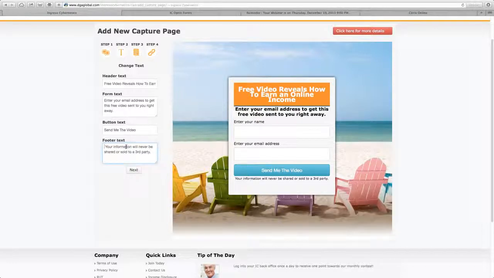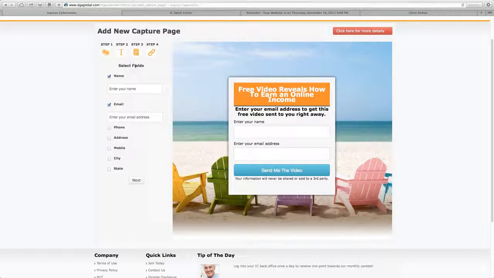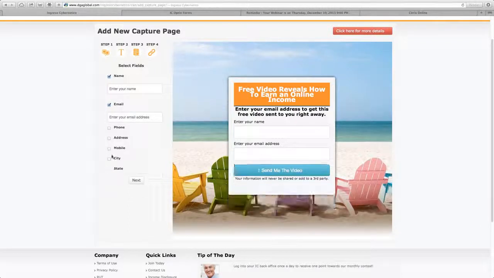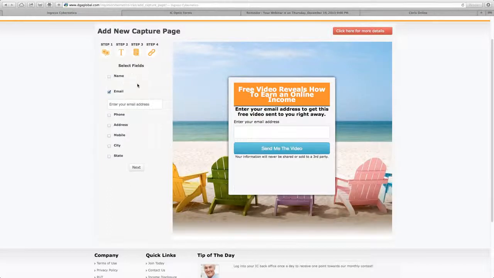Then under form text, you can put in whatever you want. You still enter your email address to get this free video, and you might change the verbiage up. However you want to word it, but sometimes if you allude to the fact that you're going to send it to them, maybe they'll use a real email more often than not. And for the button, you can do something like send me the video.